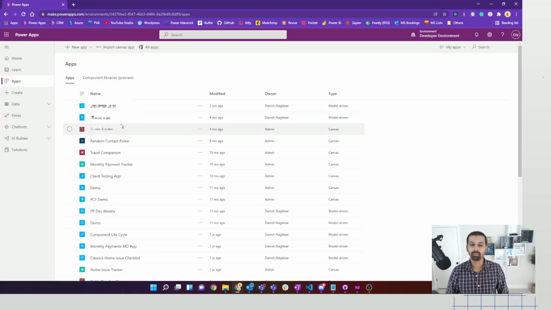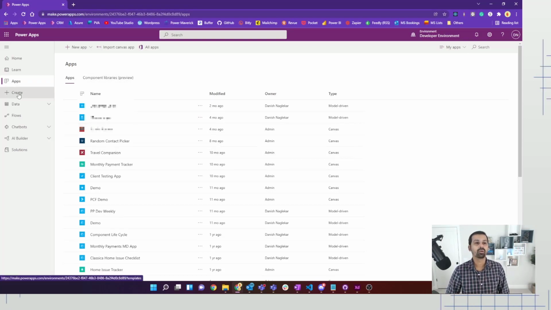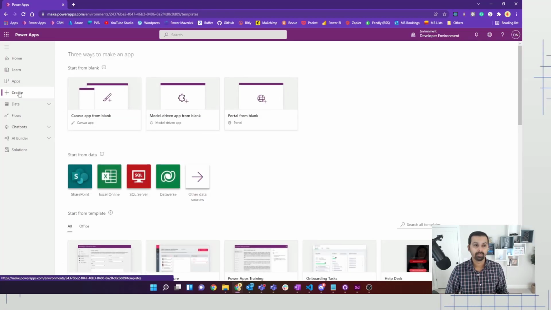These are the things where you can access your apps. You can look at the types of apps, model driven, canvas. You can also look at some of the portal stuff. Like if you have a portal app created, you would also see the portal app here as well. Now, when you go to the create option, you see three options. You can create canvas apps, you can create model driven apps, you can also create portals.